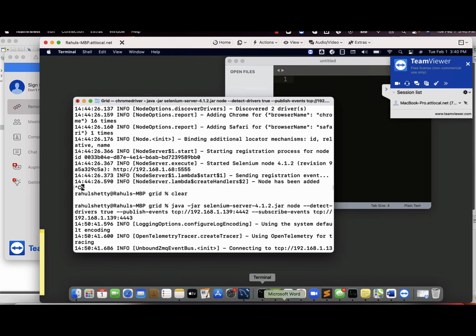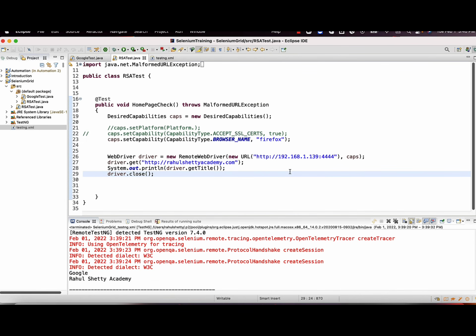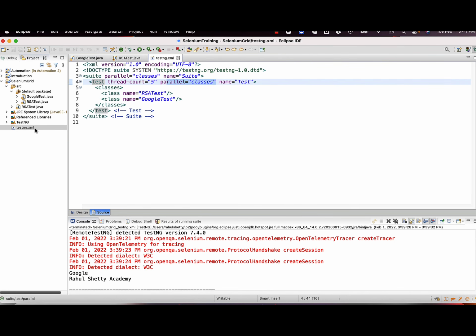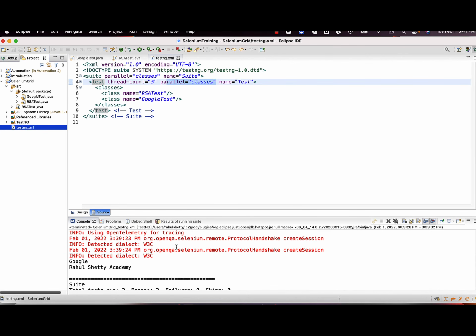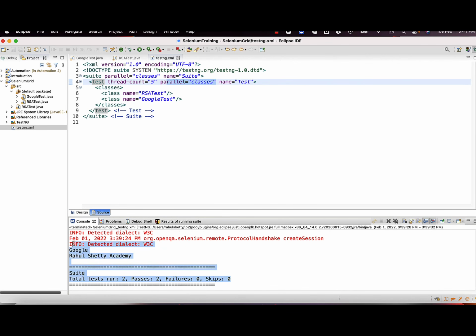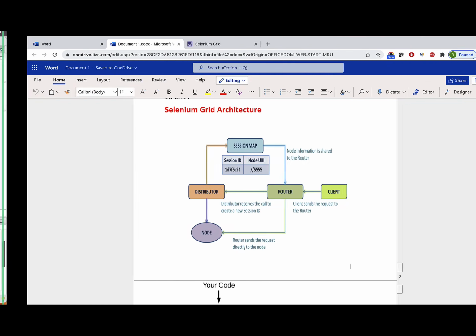That's it. Just create all the desired capabilities and route them to your main hub, bring all tests in parallel in your TestNG, and trigger it from here. That's it. So all the tests will run in parallel on all the different physical machines, and it will finally report to your local machine output like this. So that's the beauty of Selenium Grid.